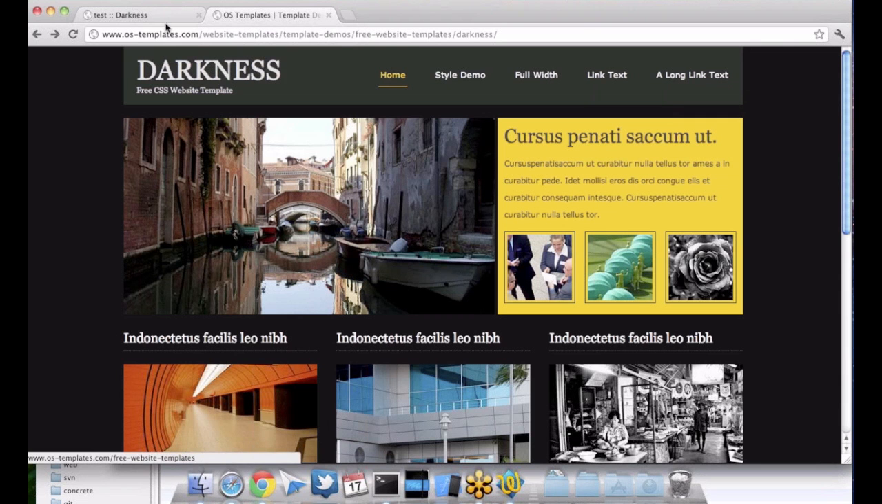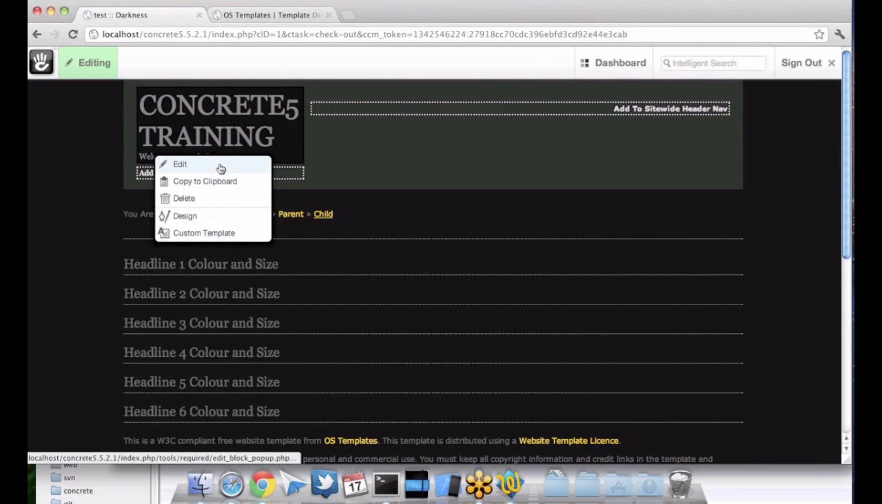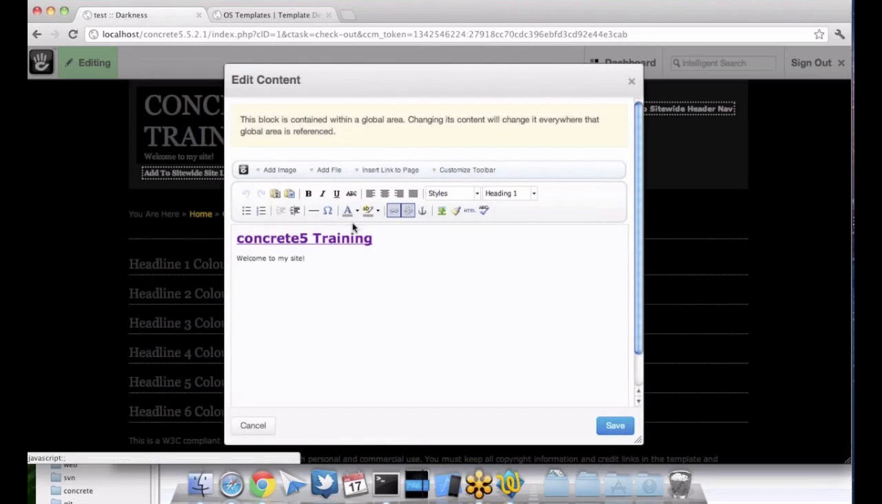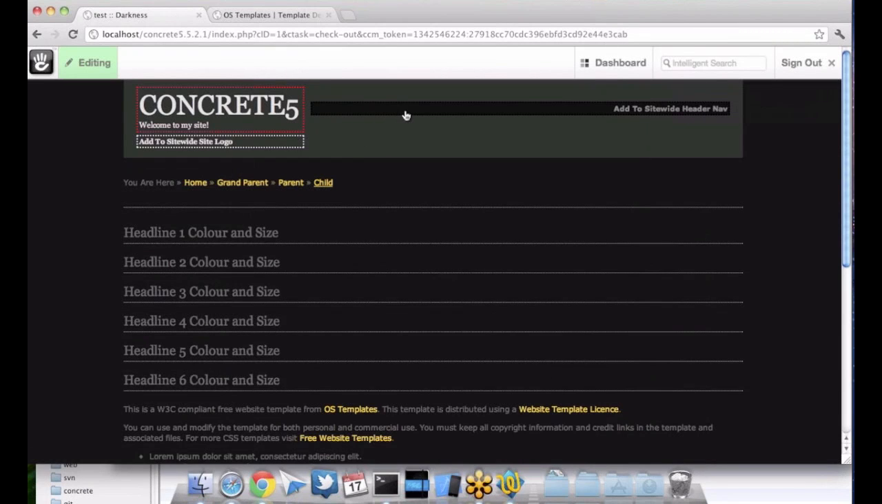Now, that is how this looks. Darkness is all uppercase. There's the small tagline down there. It doesn't really look that great when it spans 2 lines, though. So what I'm going to do is change this a little bit. I'm going to just call it concrete5 instead. That looks a little bit better.